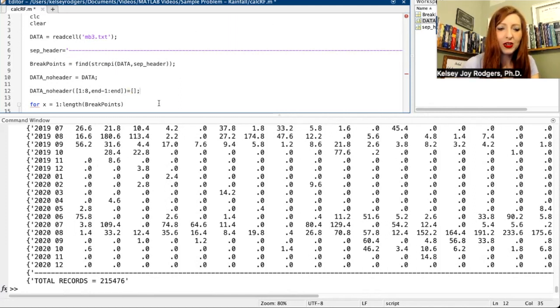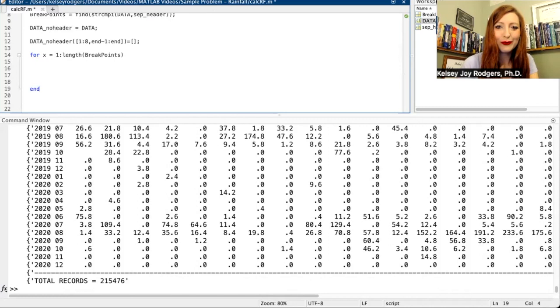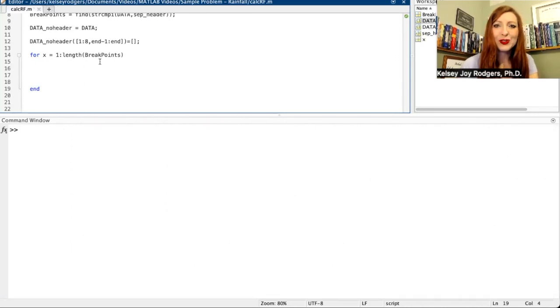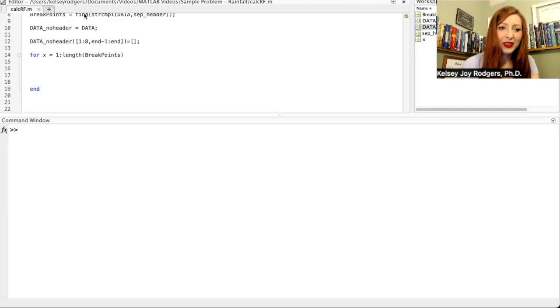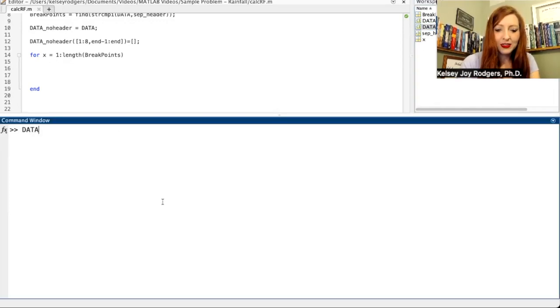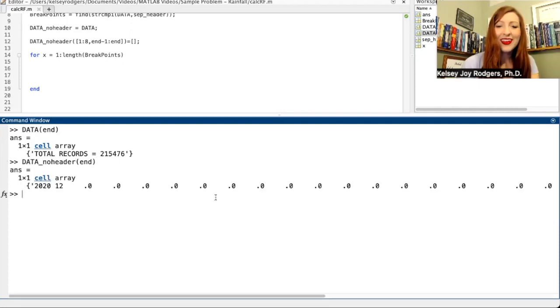So go ahead and not run it yet because I have an incomplete for loop. The for loop's not doing anything yet, but I can still run it to make sure that my data looks good. So again, this is my full data set, and then this is my data no header. I do see it starting right where I wanted to start with the first location. The last one has total records still because I did data no header has data. So I've gotten rid of the total records at the end of data no header.